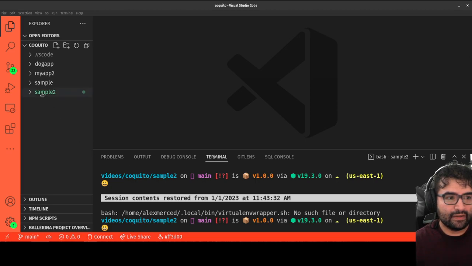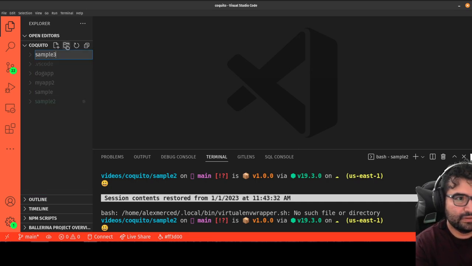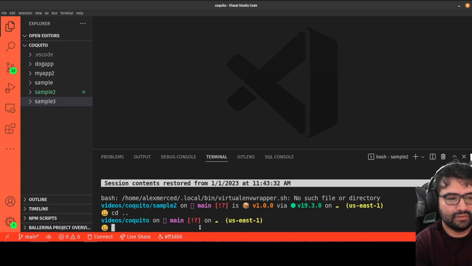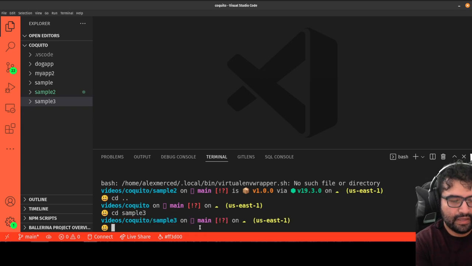So let's see here. I'm going to make a new folder. We'll make this sample 3, and then I'm going to cd into that folder. cd sample 3. And what we're going to do is make a scaffold.js. That's always going to be how we start.